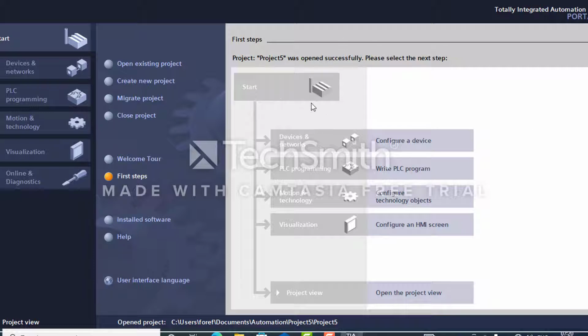The project file is open. Here they give the steps to create the project. The first step is configure a device and write a PLC program, configure technology objects, configure an HMI screen, open the project view. These are the steps. In this video, we are doing configuration of the device, so we are going directly. You can also do it after opening the project view, but we are going step by step.